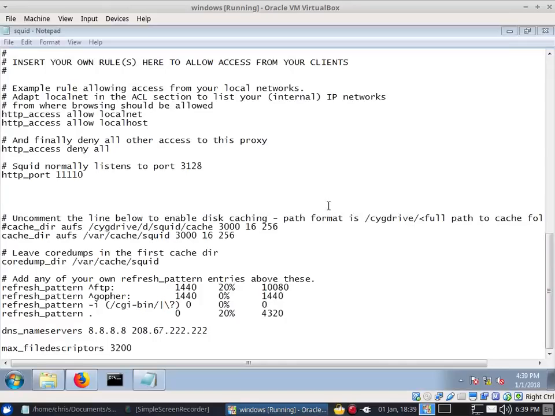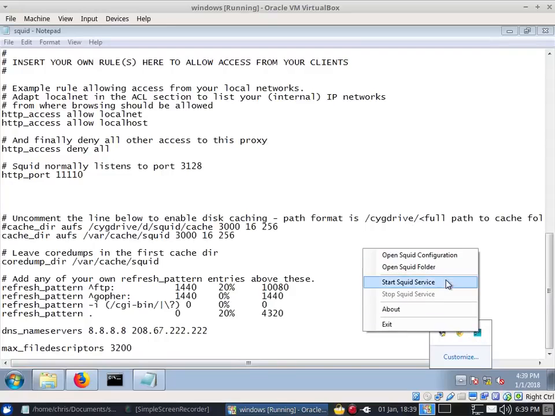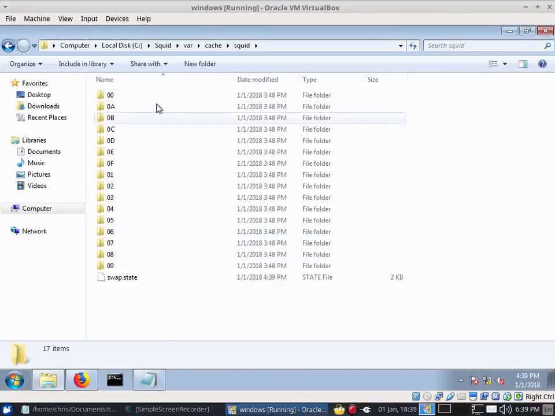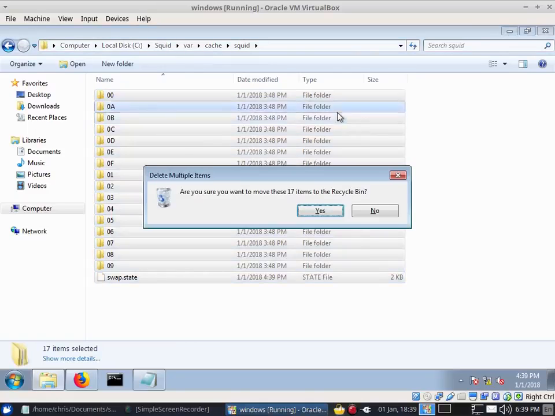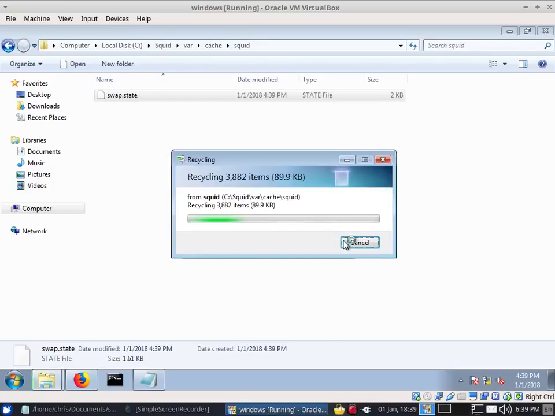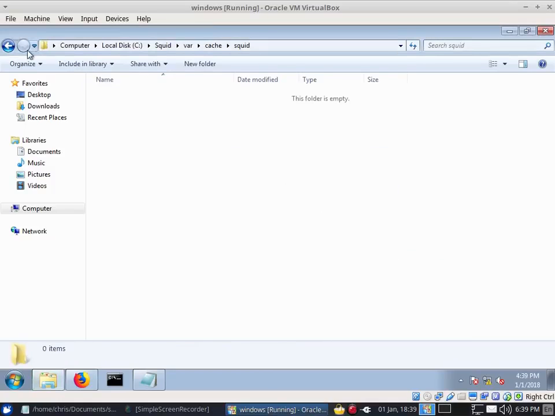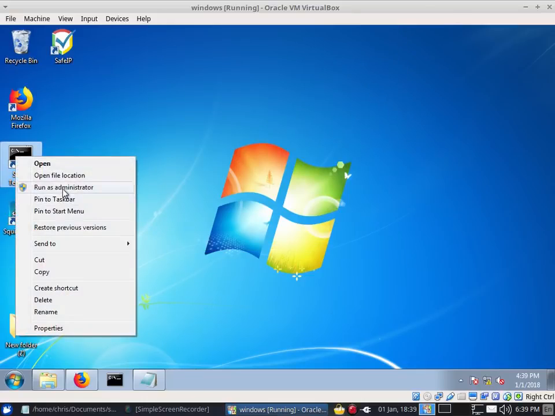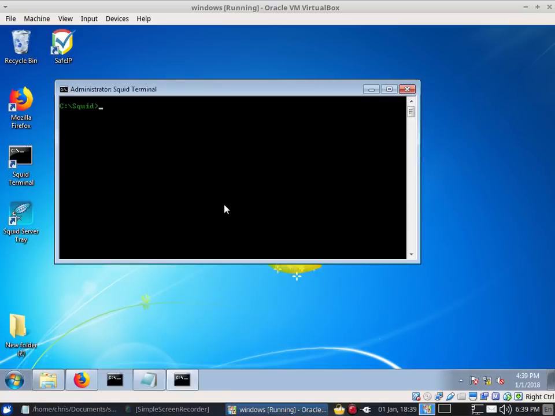What you want to do is stop this here, and then you can start squid, but you want to go ahead and allow this to happen. So let me see, I'm gonna try to delete all this because I want to redo it. Hopefully it's gonna allow me to delete all this. Okay, alright, now it's empty. So we're gonna use this squid terminal in here, and make sure we run it as administrator, so we're gonna do yes, and then in here we're gonna type in squid -z.